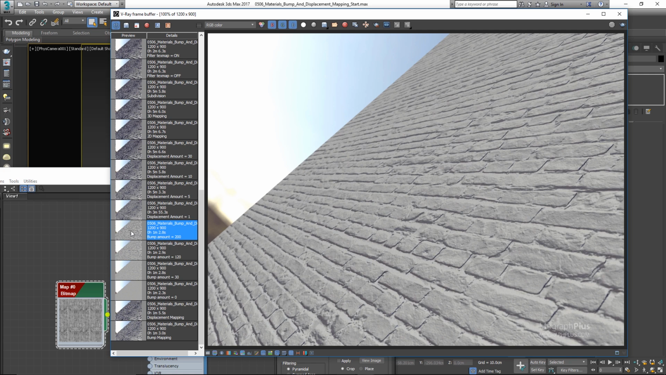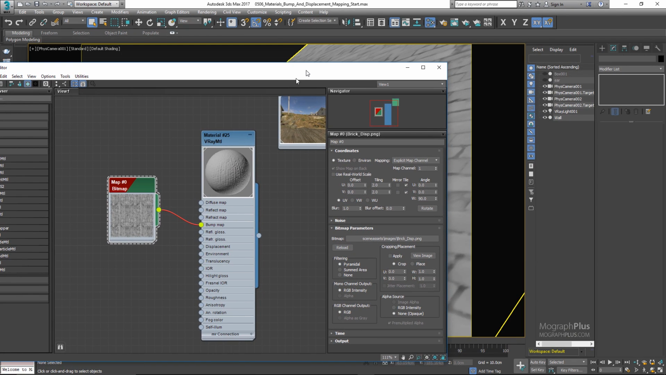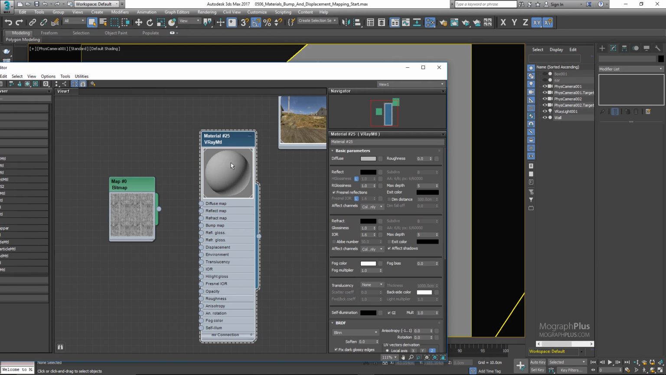So really that's all about bump mapping. Now let me close the frame buffer and it's time to discuss displacement mapping. For now, let's disconnect this map from the bump slot.